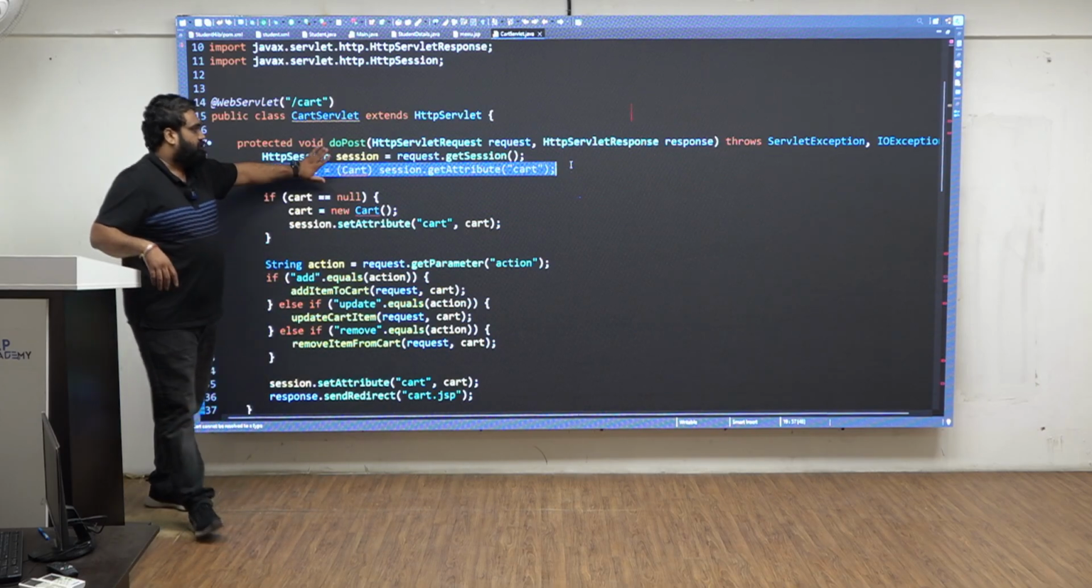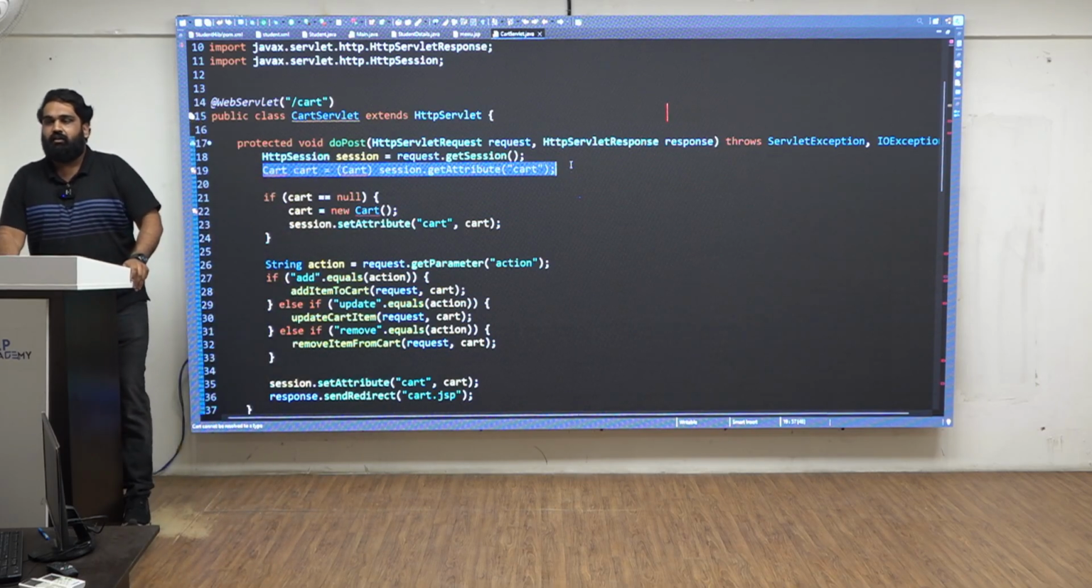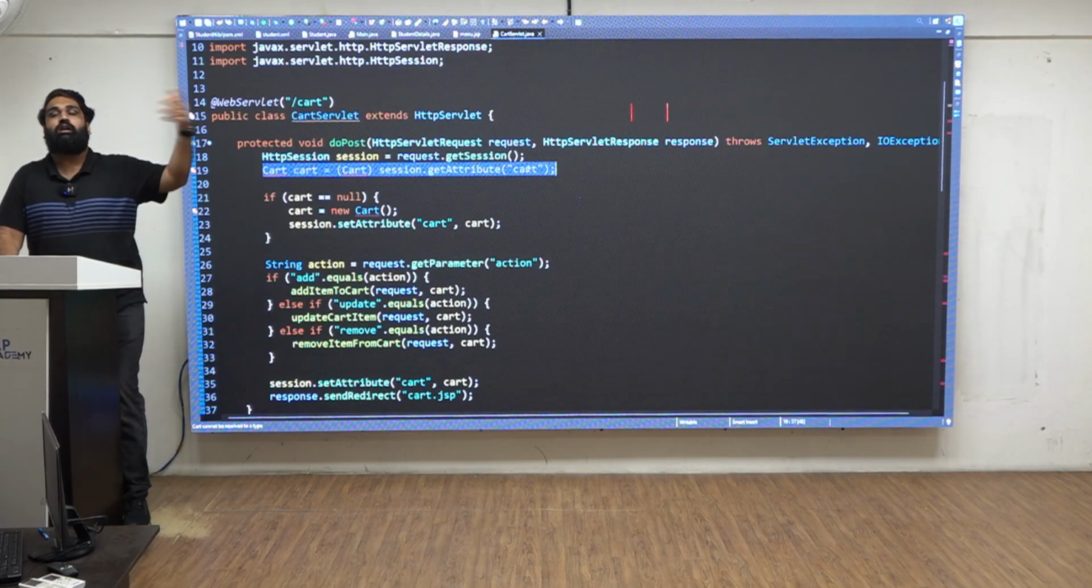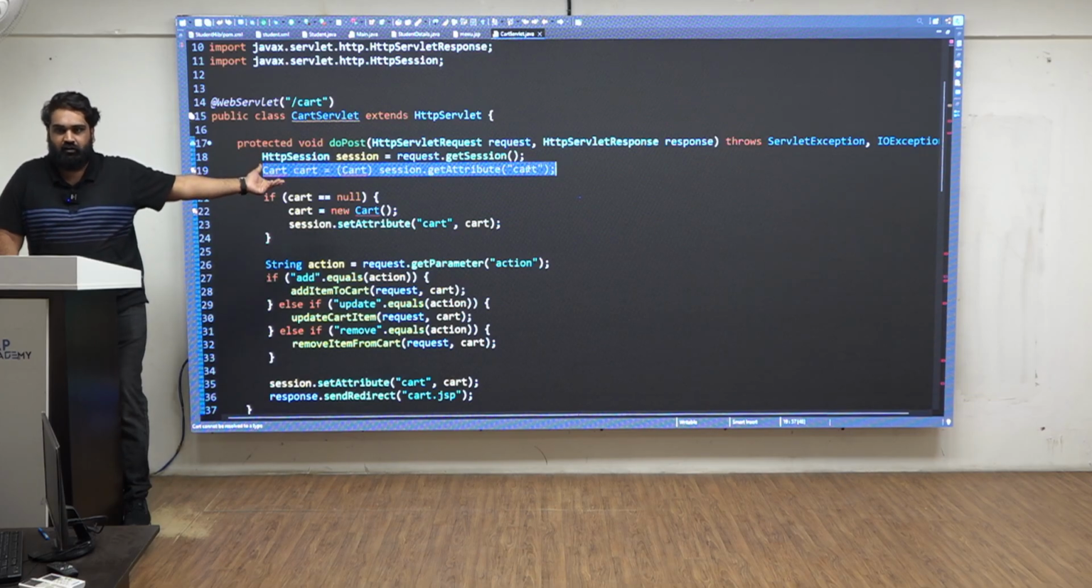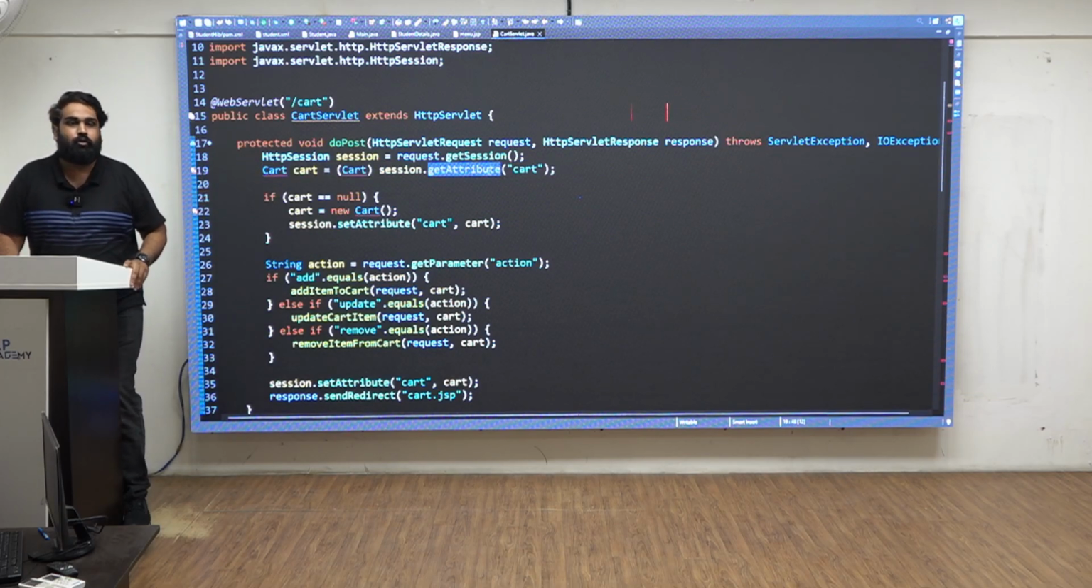So anyways, I am checking if there is a cart. Since I am coming for the add to cart for the very first time, cart will anyways be null. If I say session dot get attribute of cart, it is going to be null. So I will create a new cart object, add it to the session.